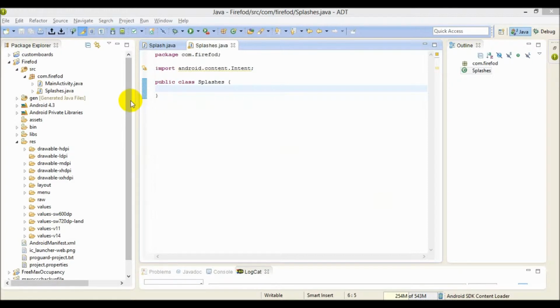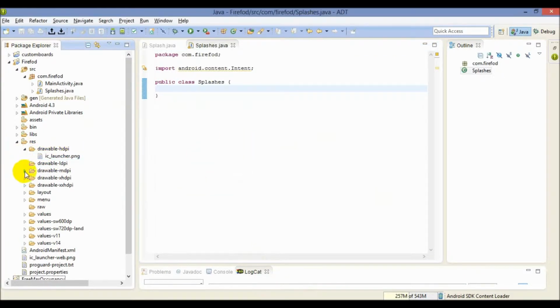Okay, so the first thing we need to do is import our images. All we have right now is our launcher icon in our folders. So what we're going to do is import our splash screen logo.